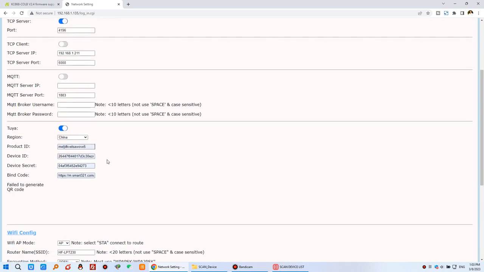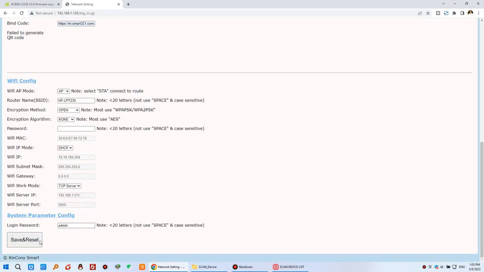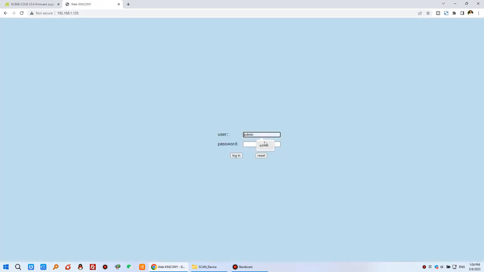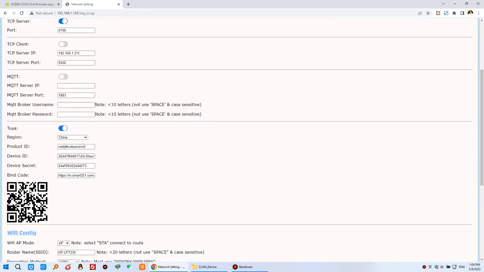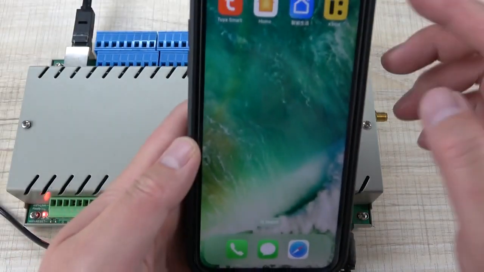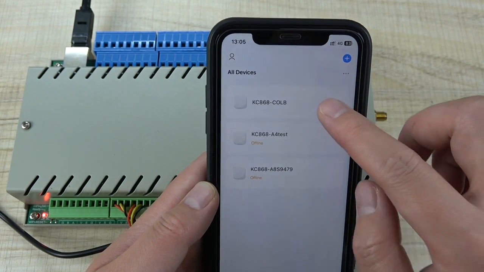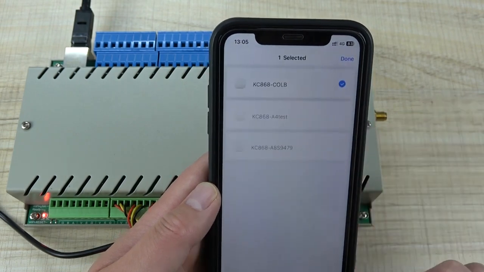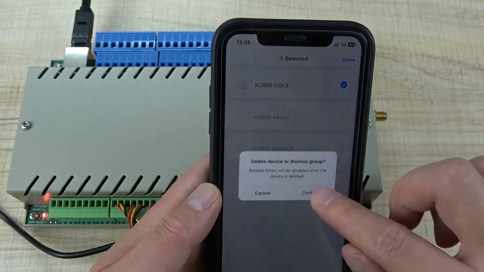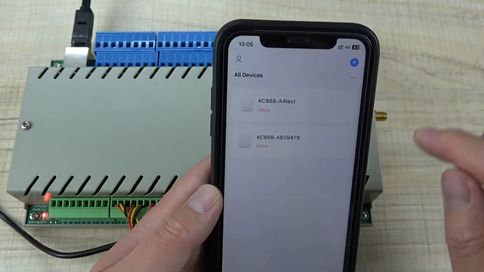And you can see I can click save, then I can log in again. And you will see this has generated a QR code. And now you can use your mobile phone. You can see I can use this. So I can delete this one firstly. I will show you how to add it to the Tuya application. Remove it. Okay.